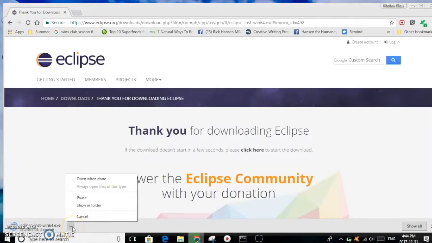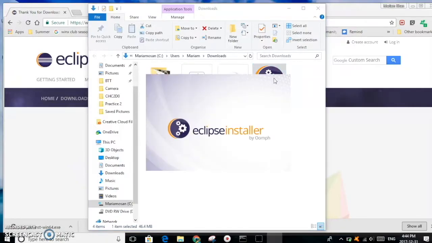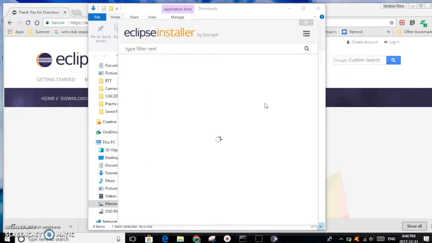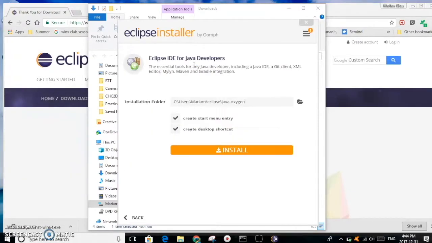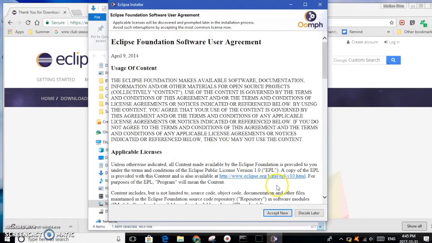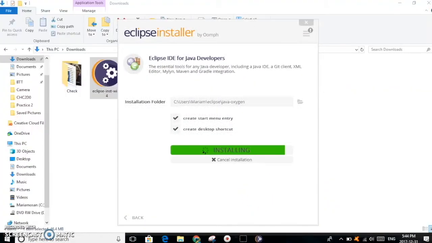Once the download is complete, open the folder having downloaded file. You can simply double-click on the file to open it. It will start the installation process. Select Eclipse IDE for Java Developer. Accept license agreement. Once the installation is complete, click Launch button to start Eclipse.